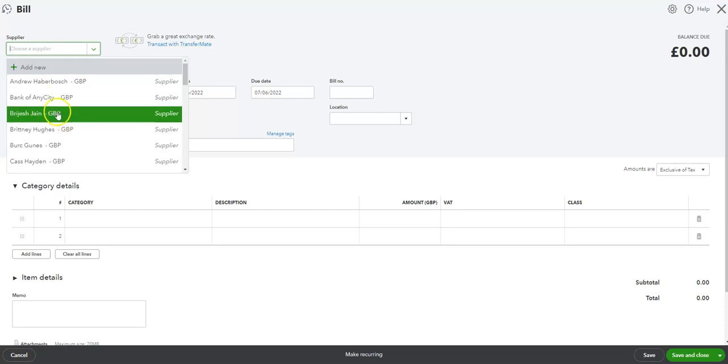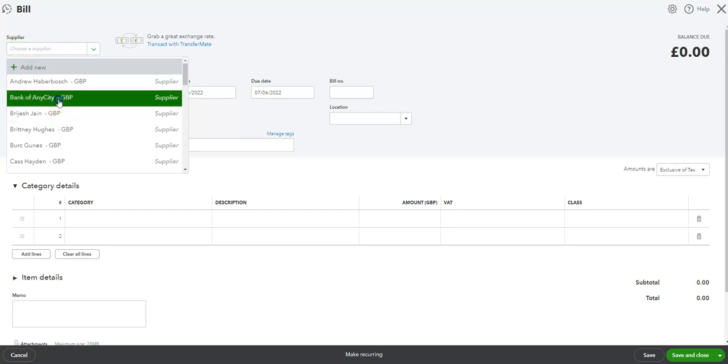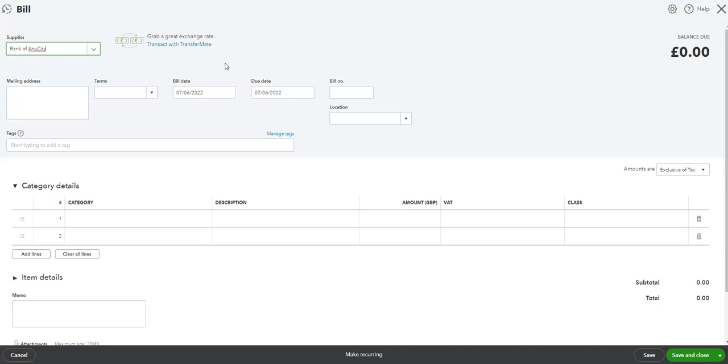Next, let's say we choose one of the suppliers, Bank of Any City. So we have this supplier, Bank of Any City, and after that the mailing address and everything will come up. The terms normally are 30 days, but if you'd like to change it, you can always do that. So let's say net is 30 days. If you buy something from the supplier, we have to pay the supplier within 30 days.